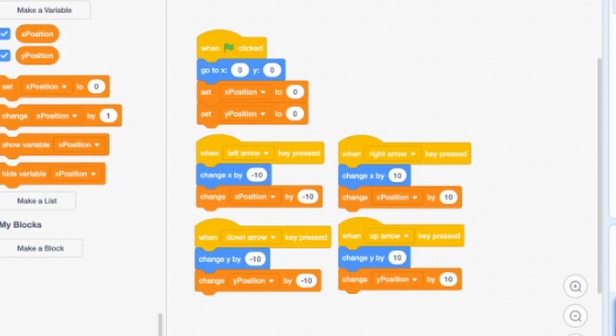Here's another example. In this example, we want to create 2 variables, x position and y position. These will keep track of the x and y positions as we move using the 4 arrow keys. The logic's similar here. We set the initial values to 0, 0, which is the center of our screen. If we move the sprite, the program changes the variables to track the position.